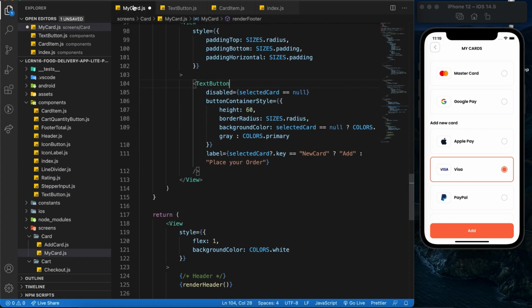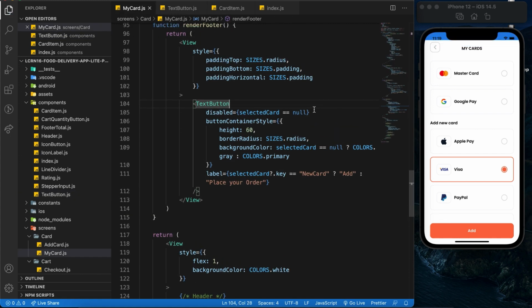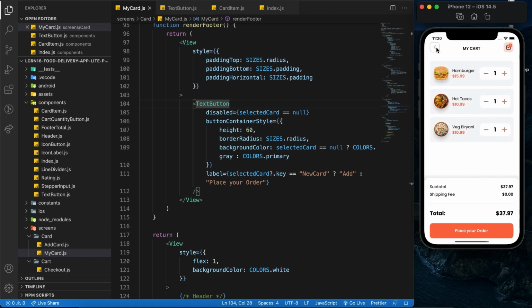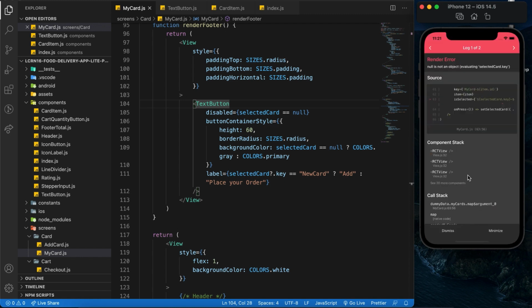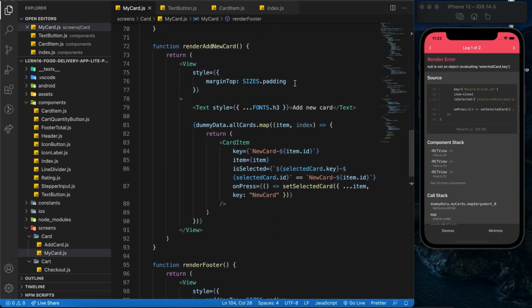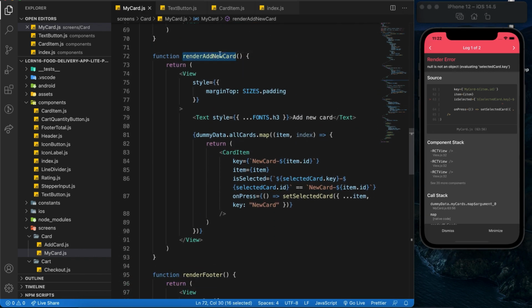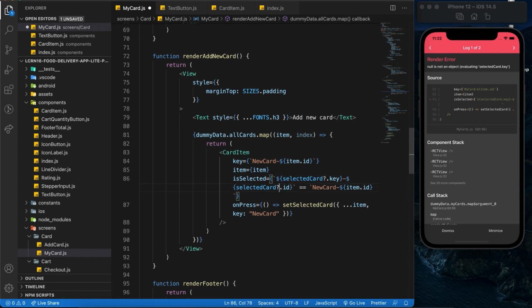Go back to the My Card screen, we are going to save it as well. Now if I were to go back to the previous screen, which is the My Card screen, and navigate back to the... the reason why we are getting this error is because we didn't use the optional chaining operator over here. Alright, so now in the My Card screen, I'm gonna navigate to the render add new card function and check if I have included, alright, over here, we need to include the optional chaining operator, which is basically the question mark, like that. Alright, this one as well.